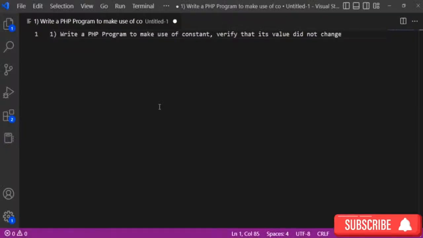Hi guys, in this class we will discuss another problem in PHP. Write a PHP program to make use of a constant. We will use a constant in this class. Verify that its value did not change. You know that there is a variable, and another is a constant. The value of a variable can change during program execution, but a constant value cannot vary; its value is fixed. You cannot change its value. Sometimes we need to create a constant in a program, and sometimes we need to create a variable. It depends upon our requirements.